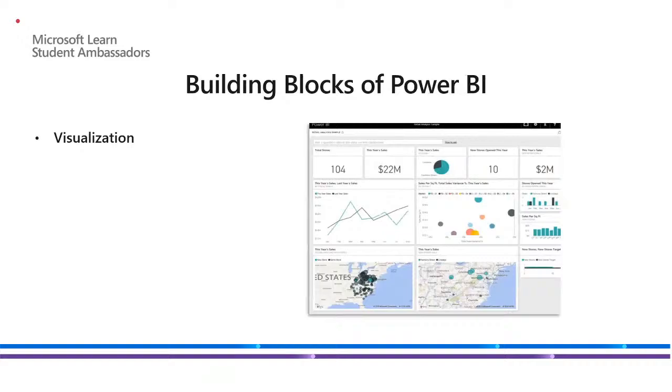So, building blocks of Power BI. The terms presented here are not the only building blocks of Power BI. Power BI is a huge application, but these points form a core part of it. The first one is visualization. It is a graphical representation of our data. There are various ways of visualization. We will get into visualization once we get into the demo part.